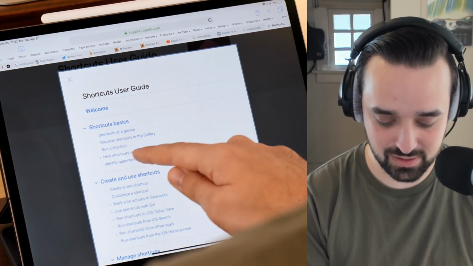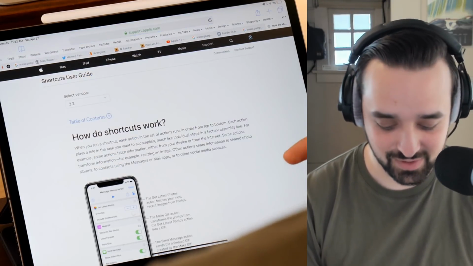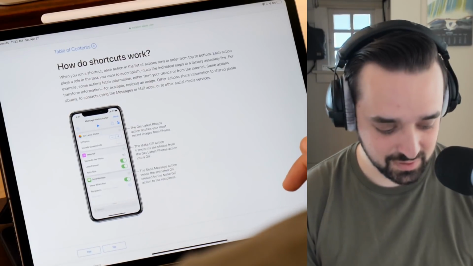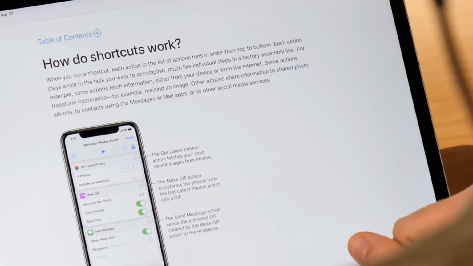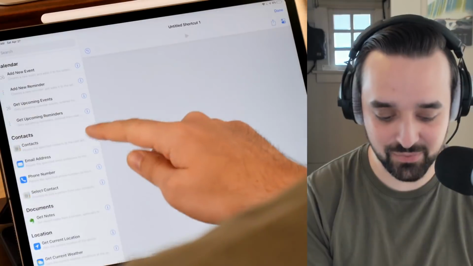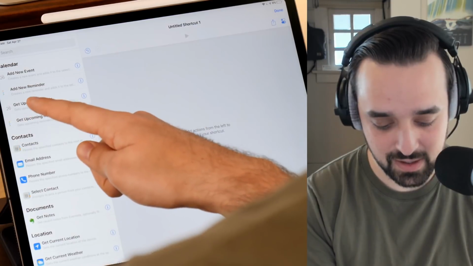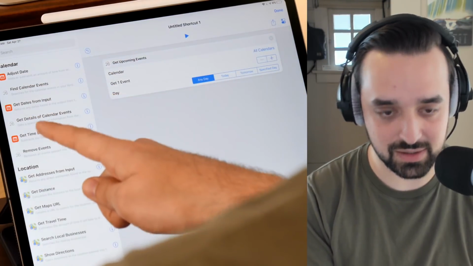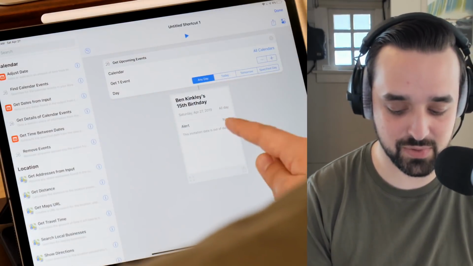Let's see. I've already gone through some of this, but let's see what it says, because some of it has changed. Let me zoom in a little bit. But yes, when you run a shortcut, each action in the list runs in order from top to bottom, and each action plays a role in the task you want to accomplish. There's a lot of variety, but we can start out just looking at the sidebar, and you can do something like get an upcoming event, and then it'll change depending on what you show there. When you run the shortcut, it'll start pulling in data.